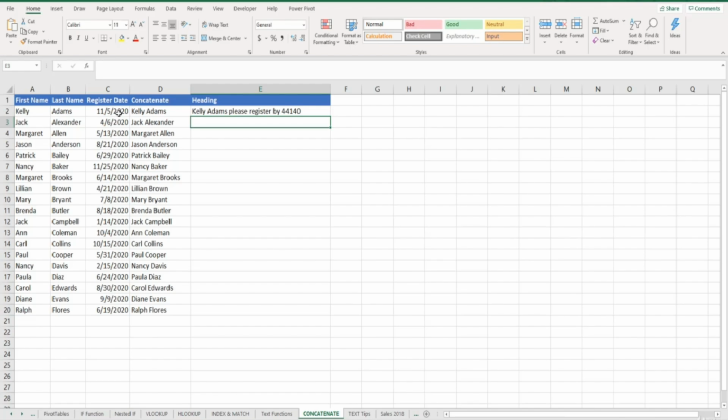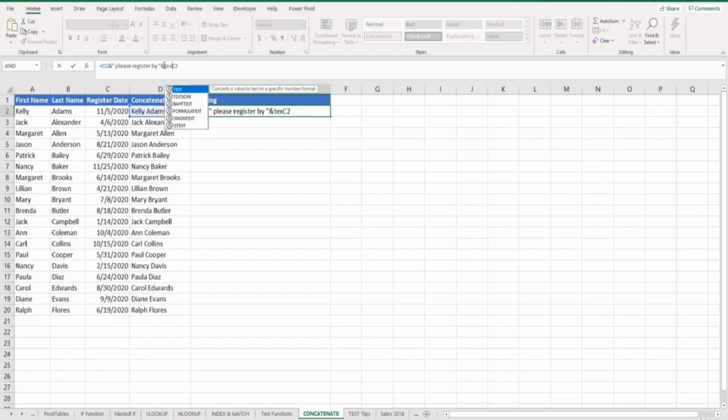So this is actually a good time to introduce the text function. And let me show you what that does. If we come back to our formula, and right before C2, we can insert the text function. And we can see that the text function converts a value to text in a specific number format. So for this case, we are going to take our date value, convert it to text, but we can specify the number format that we want this value converted to. So let's see what our arguments are.